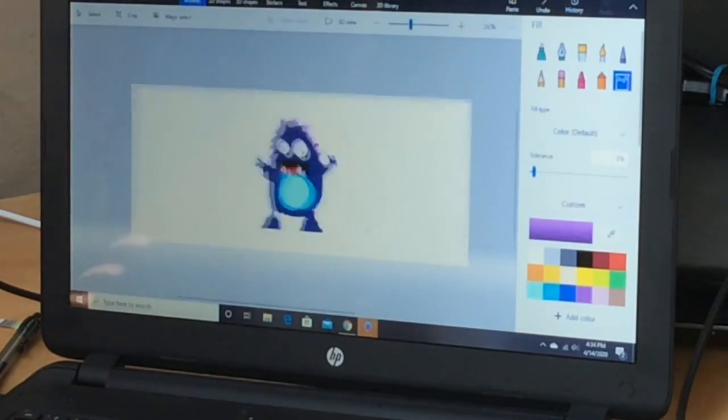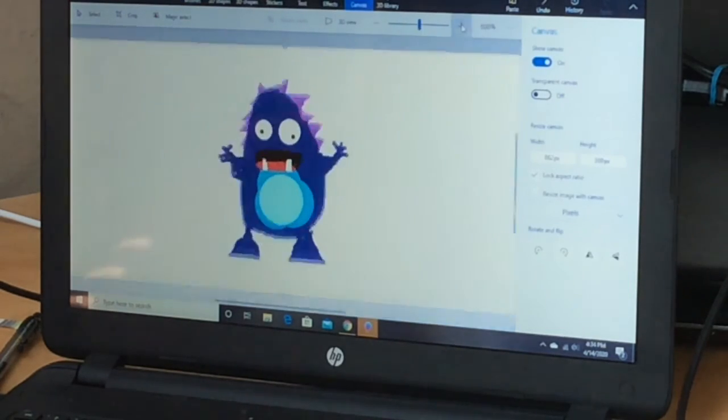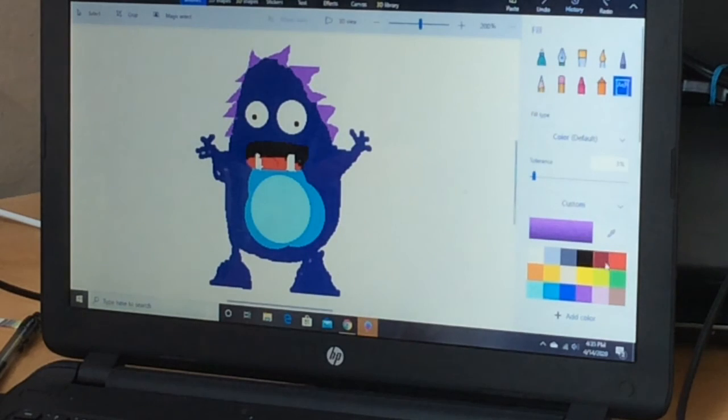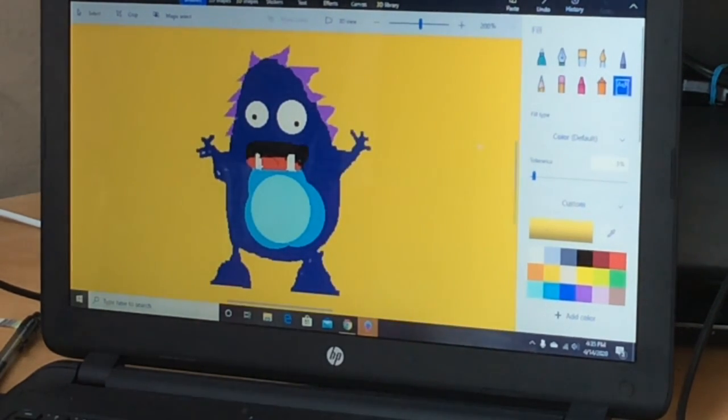When I was working on this a little bit earlier, I made a mistake and filled the background, but I liked how that looked. So now I'm going to go in and fill the background on purpose, because it's just more fun. You know, why have a white background when you can have a colorful background? So let's choose. I think I'm going to choose an orange. There we go. There is my monster for Class Dojo.